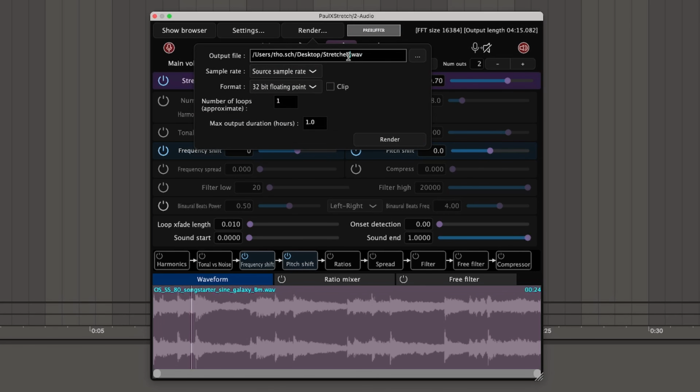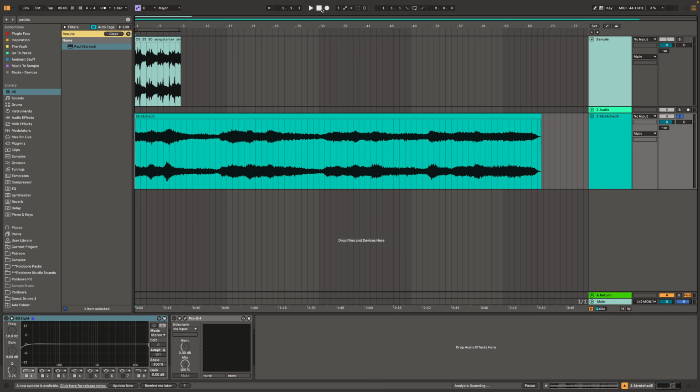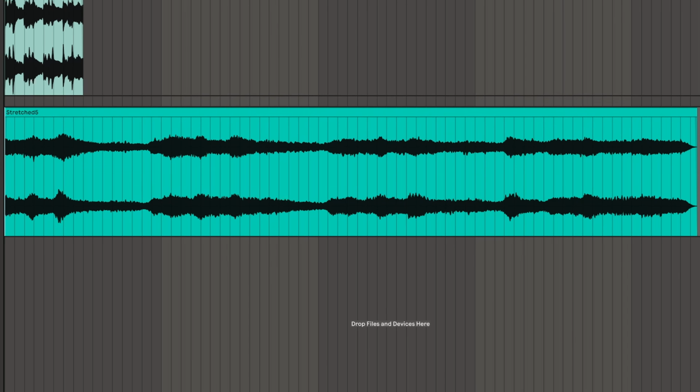Anyway, let's render it and import it into Live. Alright, we've got the rendered and time stretched sample here, so let's take a listen and see if there are any interesting textures we can work with.